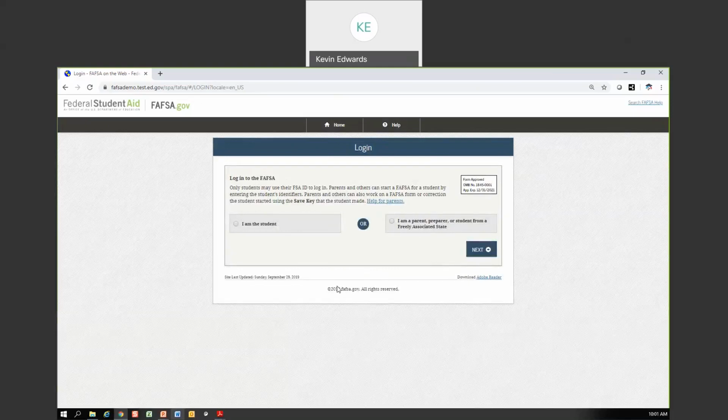So pretend you have opened Google Chrome or Microsoft Edge and typed in FAFSA.gov, and you get to the FAFSA homepage, and you either click the Start Here or Log In button. Either button will land you at this page where you are able to log in. And as you see, the individual has two options. On the left, it says, I am a student. On the right, it says, I am a parent, preparer, or a student from a freely associated state.